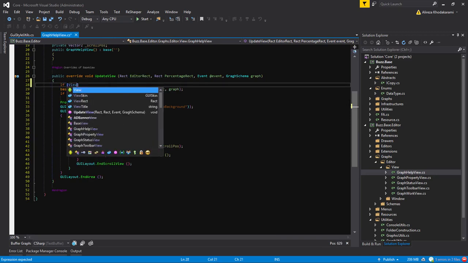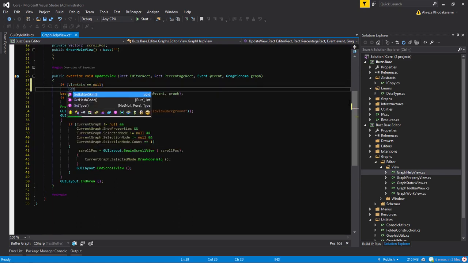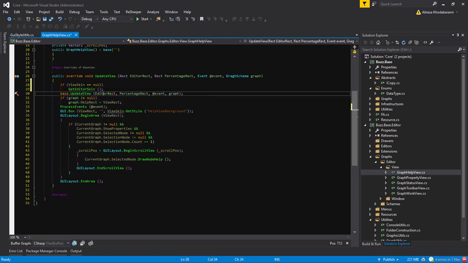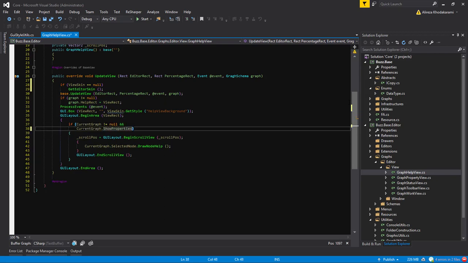If viewSkin equals to null, please get editor skin. I know that I'm doing it inside the base and I'm returning there, but it was not behaving. So I need to have that. Then we process the event. We have the GUI box. We have the GUI layout. Begin area view rect. And I will nuke everything here. I will keep the current graph and show properties. The rest is being done somewhere else.